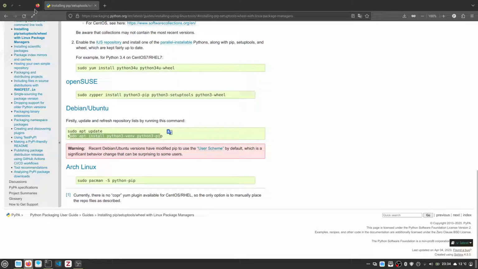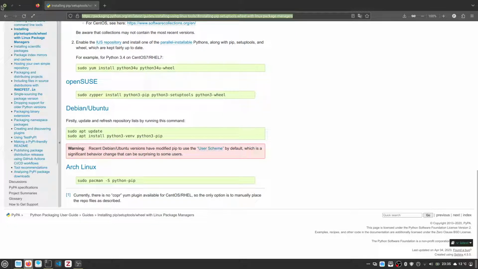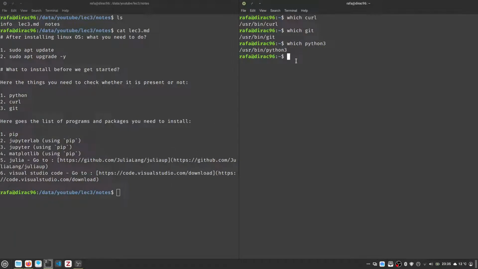Now probably in my system pip is already installed, so I would copy this thing, because I would be sharing you the link in the description, so no worries, you don't have to find it. So this is how to obtain pip. Now after installing pip, if you look for which pip, you see pip is already installed.